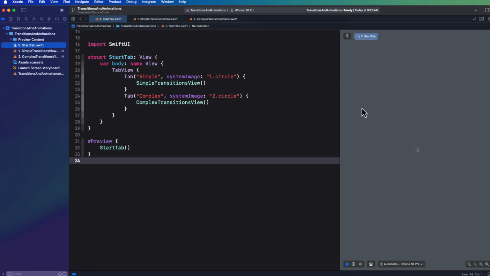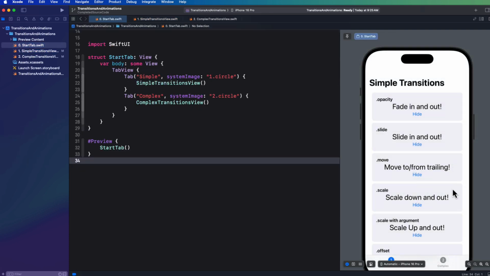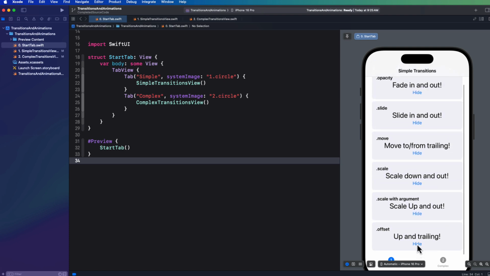If I return to my Start tab view now, I see that our presentation is fixed and I can scroll for the first view, but it's not necessary for the second view.